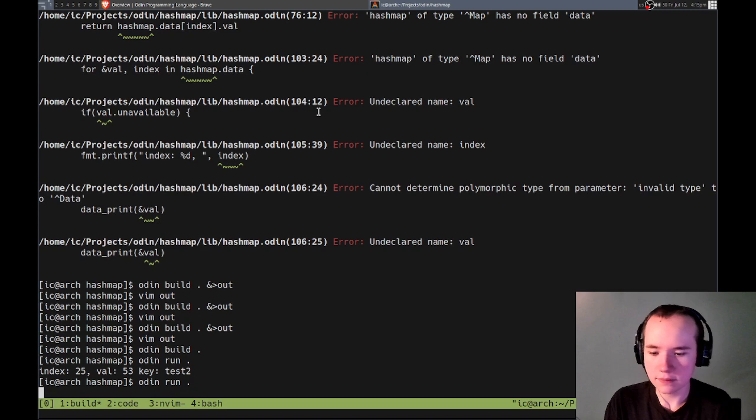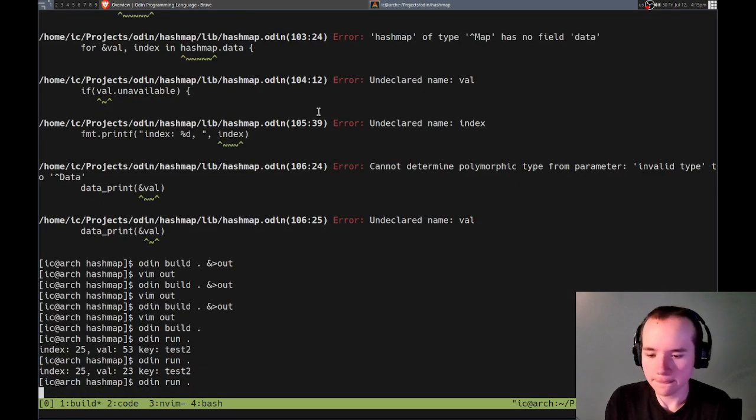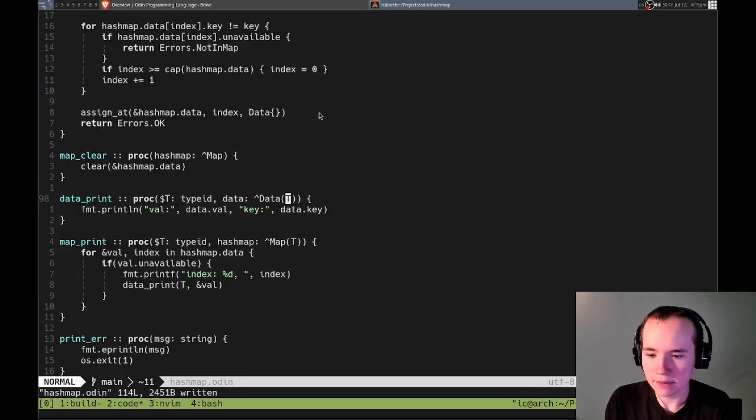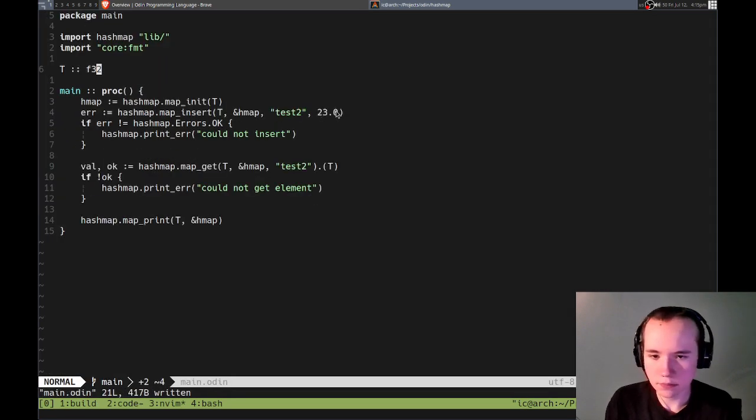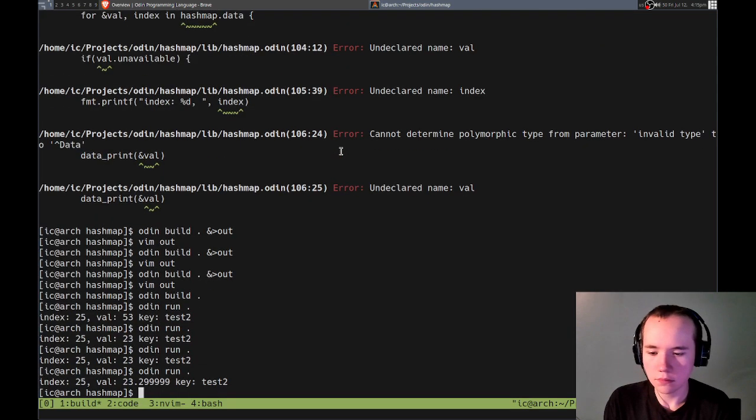we do that. Right, it does that, but let me actually change it back. Change it to be F32. And it prints it out like an integer. Okay, there we go.